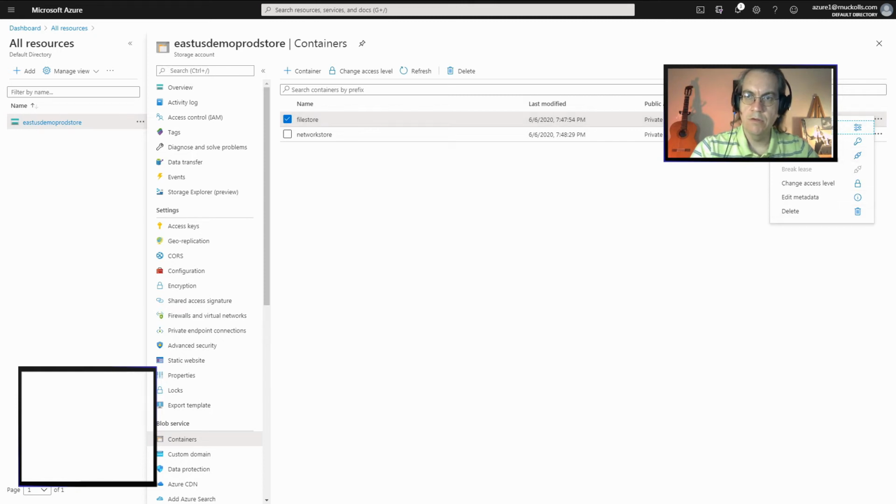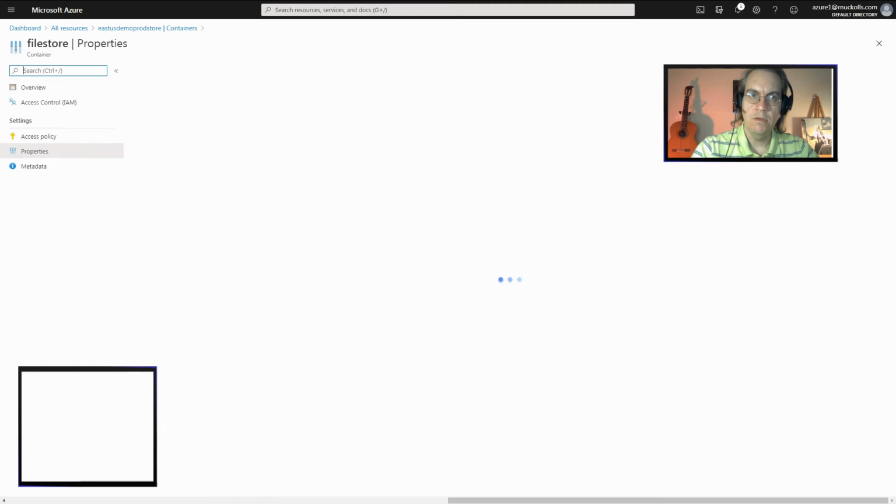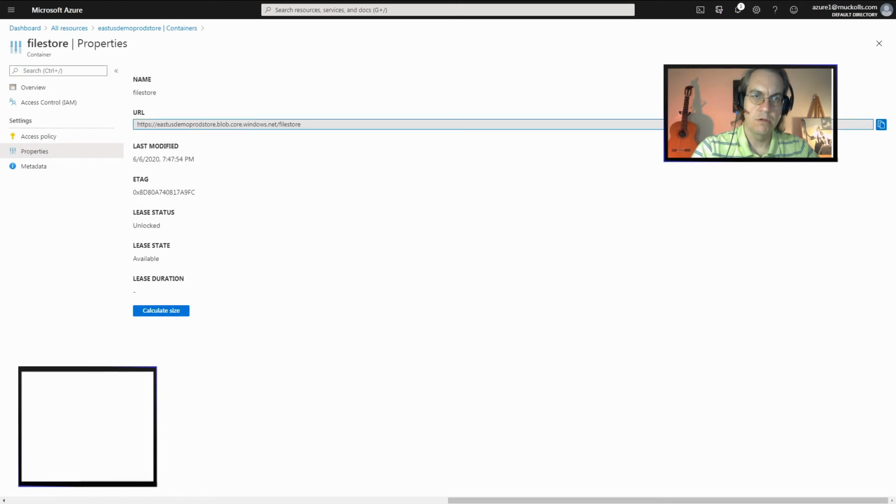For any particular one of these, we can look at several things. We can delete the container if we want to. We'll go over access policies later. We can see properties of the container, including the URL to actually access it. There's a button here to copy it to the clipboard. And you can see when it was last modified, and if there were any files in it, you could calculate the storage usage of this particular container.